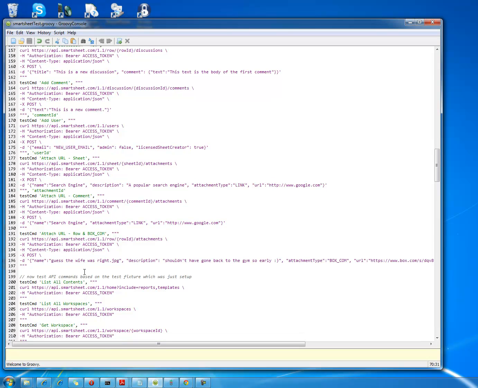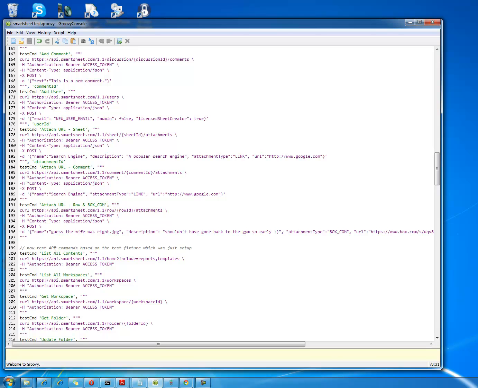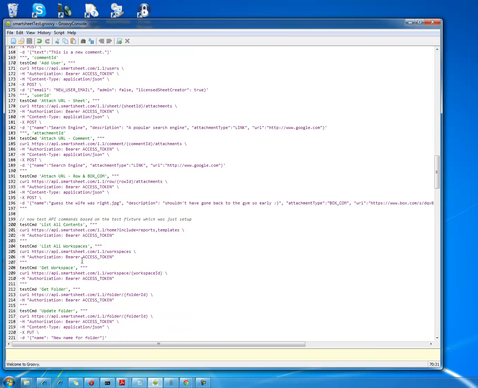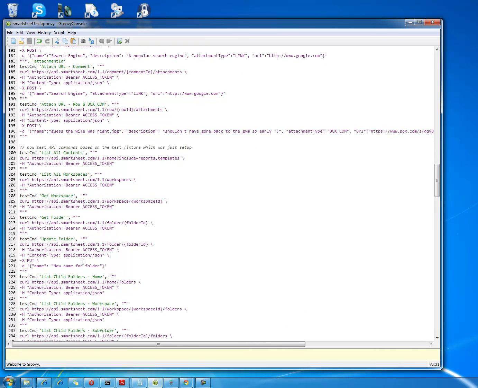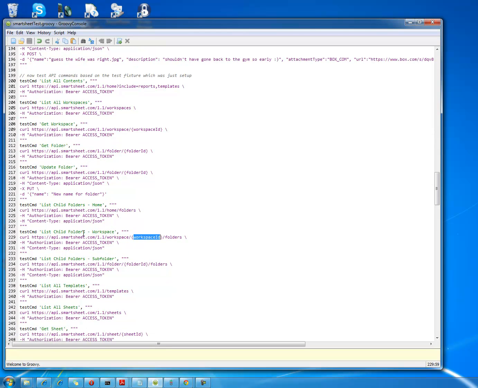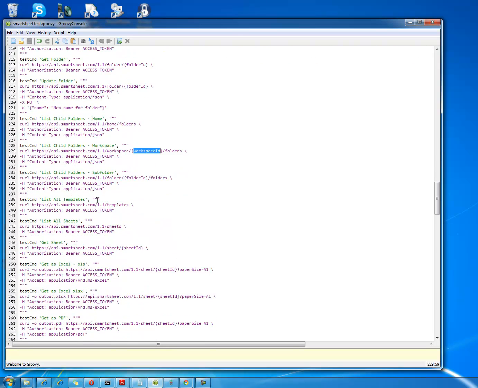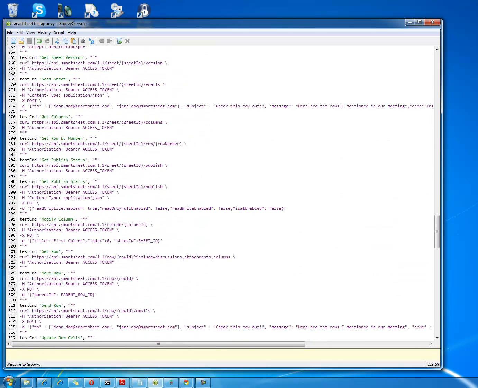Once the test fixture is set up, now we test the API commands, like listing the contents. So we're testing the commands based on the fixture which we set up, and listing workspaces, getting workspace, updating folder, etc. And in these tests, you can see that we use variables such as folder ID, which were set previously when we set up the test fixture, or workspace ID here when we list the child folders in the workspace. So there's lots of requests to the API which are tested in this block.